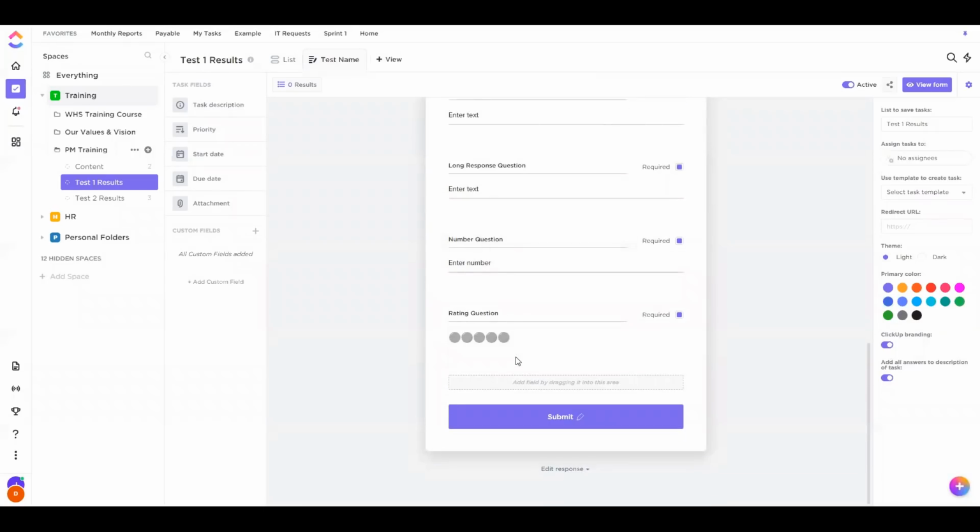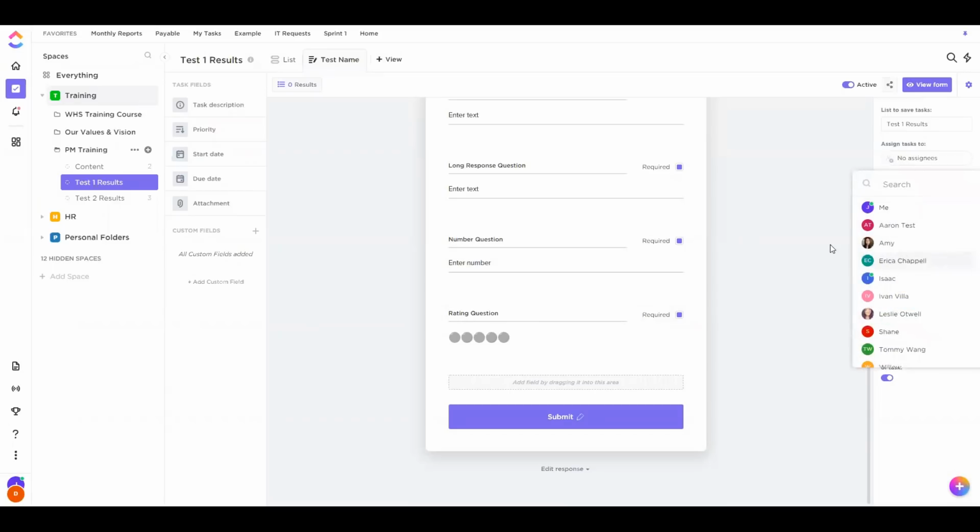Cool, and that's about it. So next up, I want to show you these list options. You may or may not use these. This just shows where the list is saved to, and if someone will be assigned to it automatically. So say if you always have one reviewer for this test, you just have them automatically be assigned.